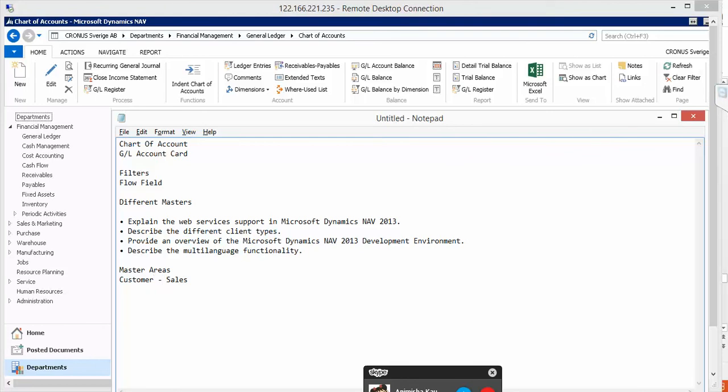For example, vendor, purchase, so vendor is a master. Then we have item, so it can be inventory or warehouse. Then in finance we have GL account, so that is for finance. So these are nothing but masters.